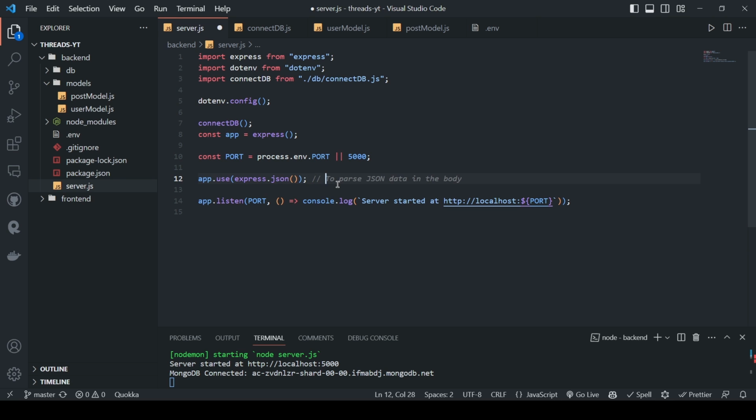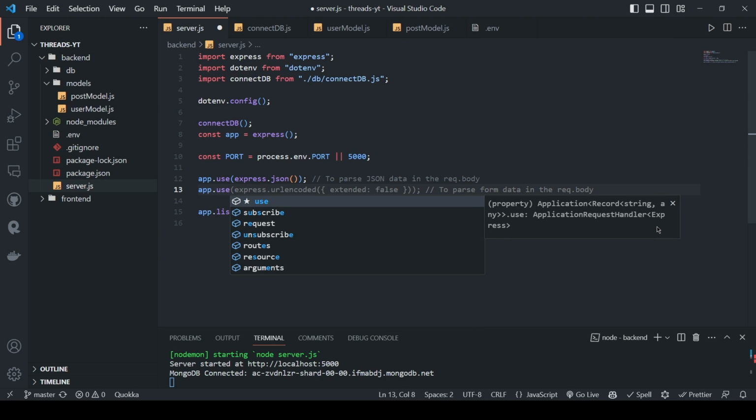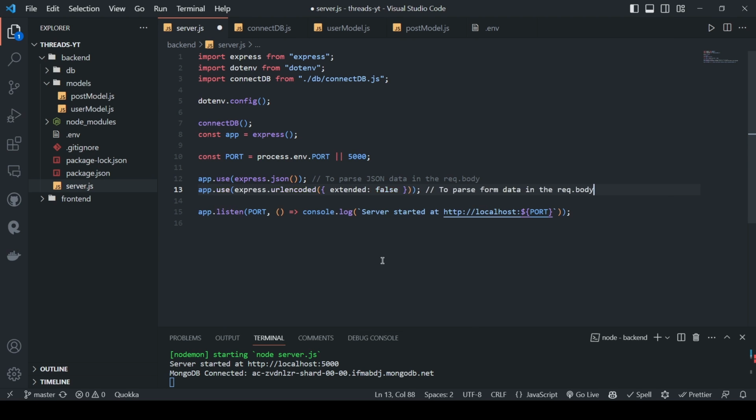So let's just say, and we got an autocomplete. It says to parse JSON data in the, let's say, request.body, and then we're gonna add one more, which is gonna be express URL encoded. So app.use and express URL encoded, and this extended should be true actually.